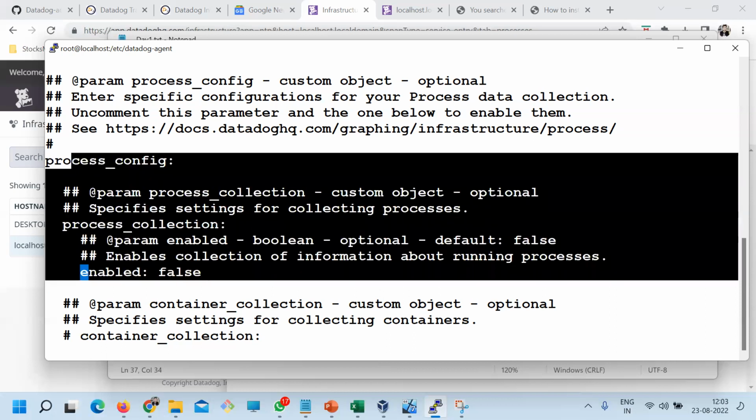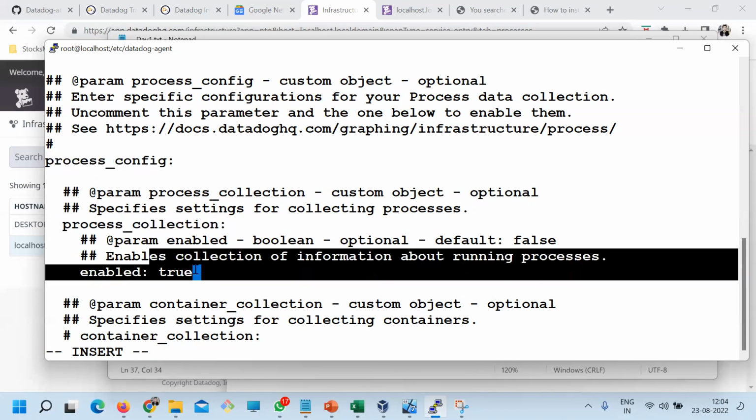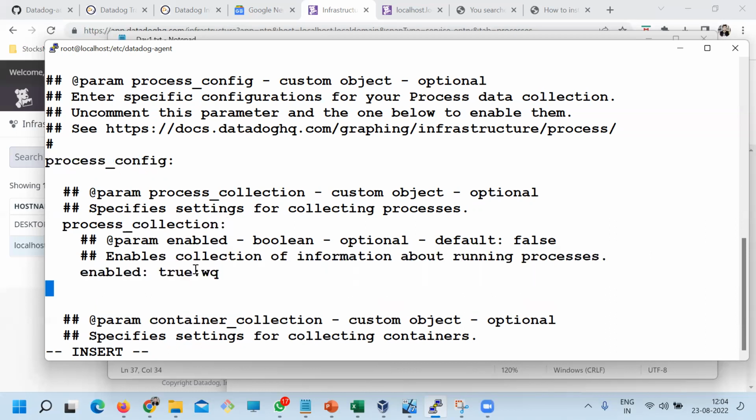Okay, this is YAML. Please remember that. I hope you have a little bit of fundamentals of YAML. Space is important in this. So I enable this process collections, and here I'll say true. Are you understanding, right? Hello? Yeah. 3 entries. Yeah. And save it. Oops, I made a mistake.